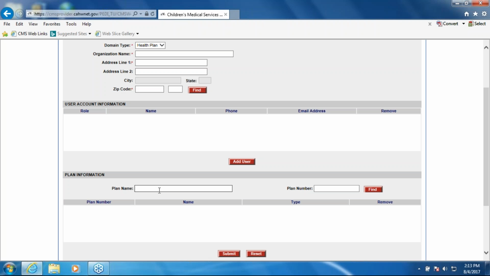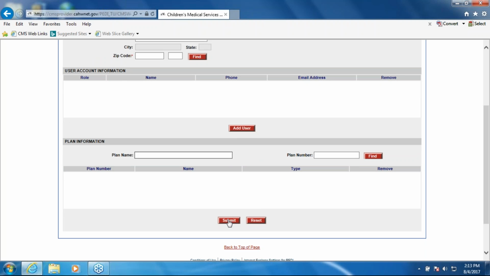And then add your plan here. You can do a search either by plan name or by plan number. Do not do both, either or. Okay, and once you're done, you click on Submit.